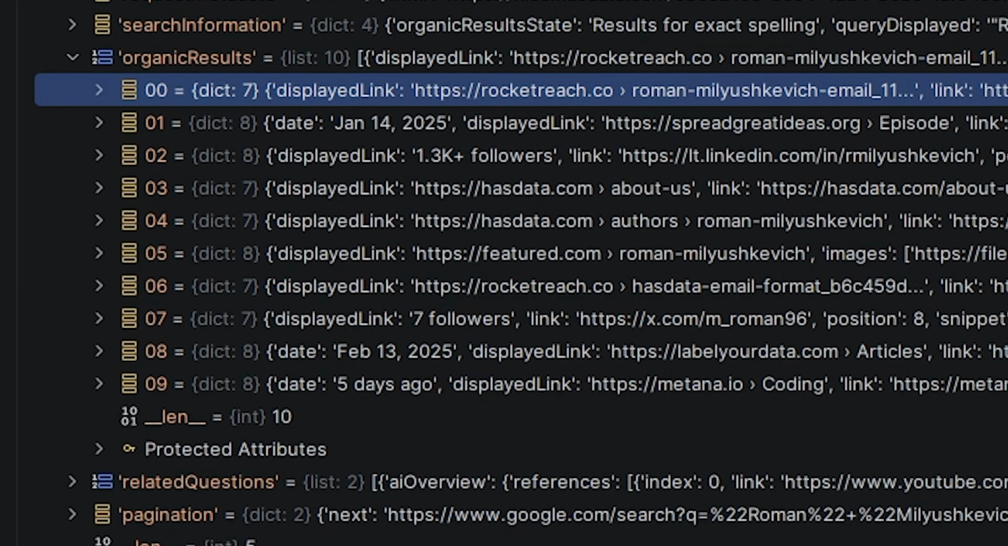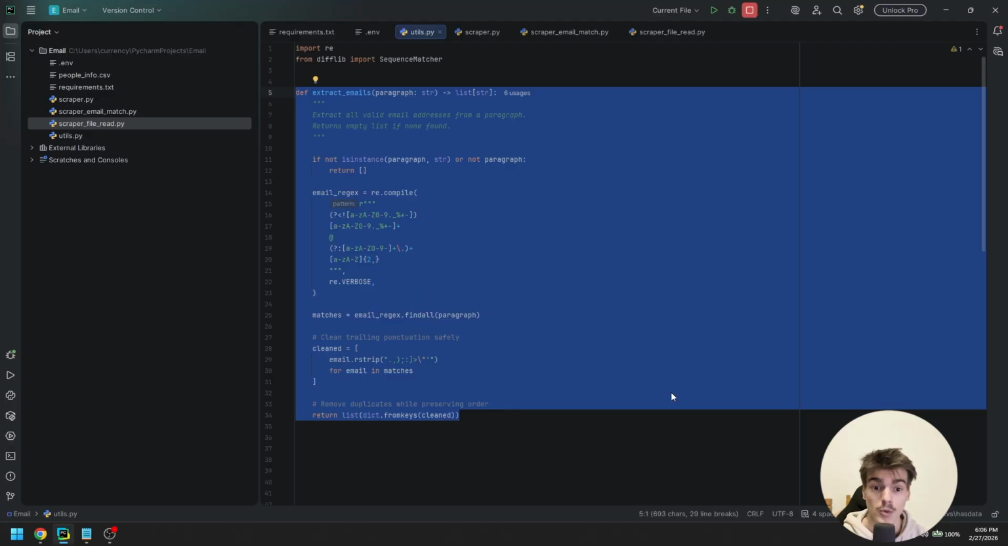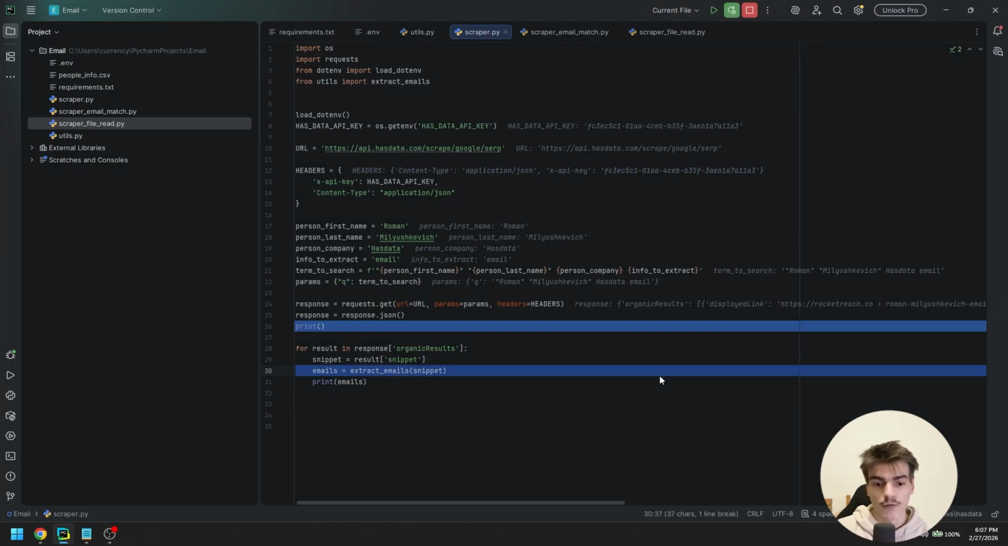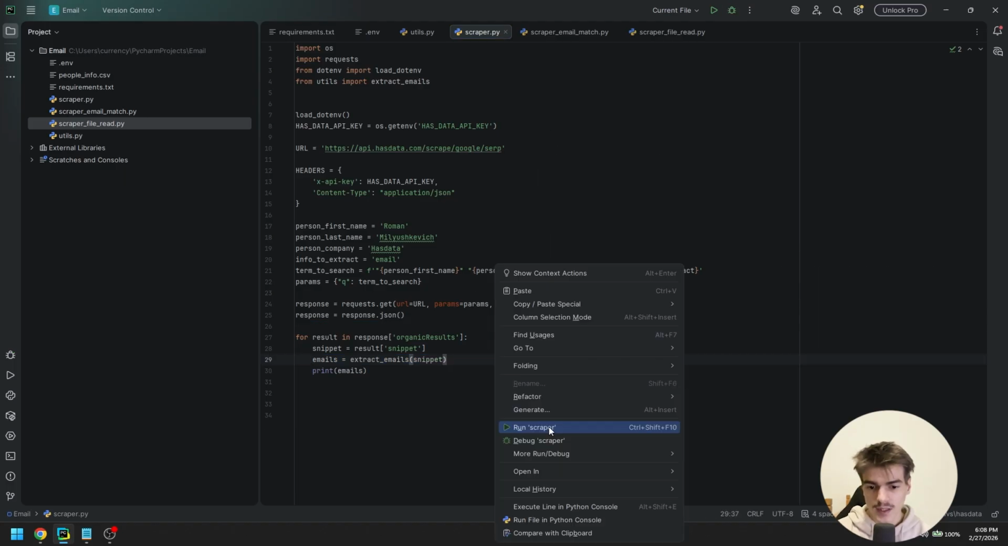Now we want to loop through all the search results and then extract this guy's email. In order to do that, I'm using a simple function that accepts paragraphs, then returns the list of emails that he found. You should never write this code, it's a waste of time. You should always copy it or ask any AI to generate it for you. I'm importing the function over here and now I can call it to scan for emails. So if I hit run, let's see what happens.